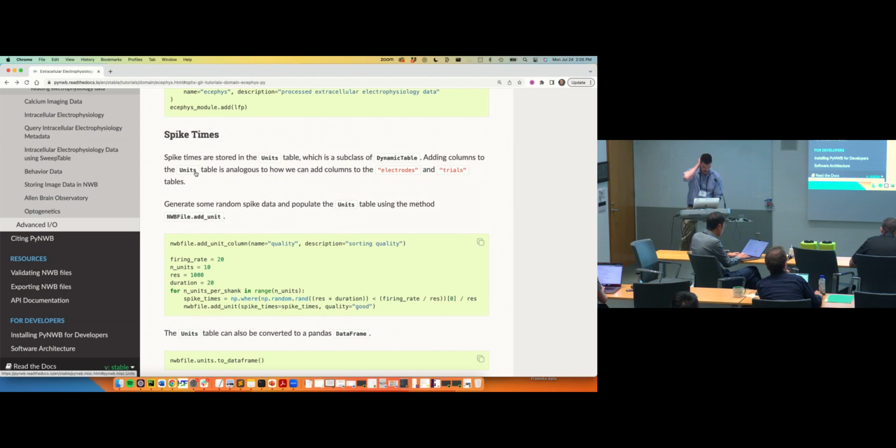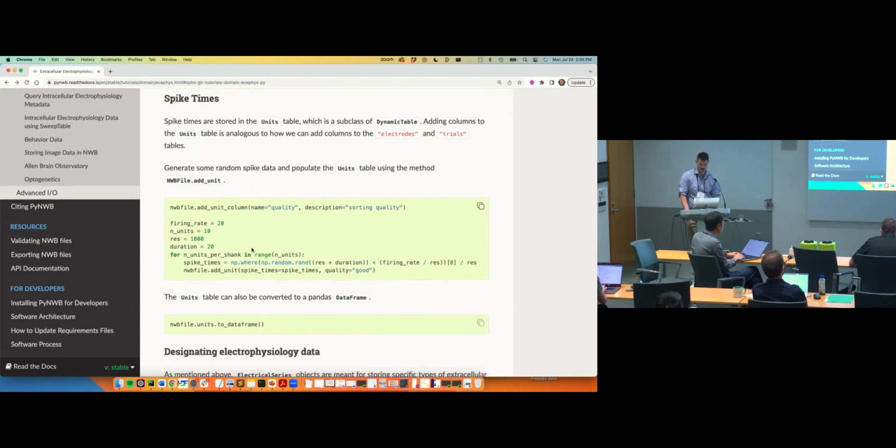Okay, now spike times. So spike times are stored in an object called units, and units is a subtype of dynamic table. So just like the trials table and just like the electrodes table, as a dynamic table, you can add optional columns to this. So that allows you to flexibly add metadata that correspond to units. The only required field here is spike times. I think that's a required field of the units table.